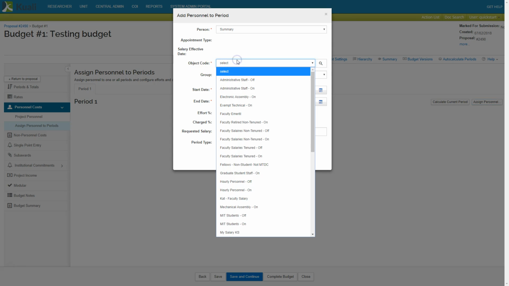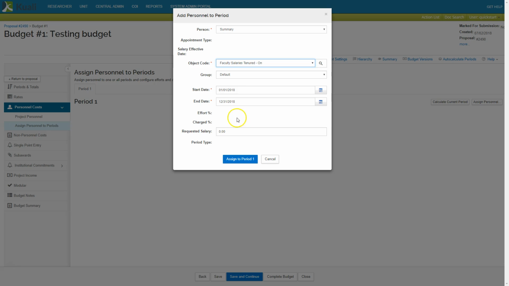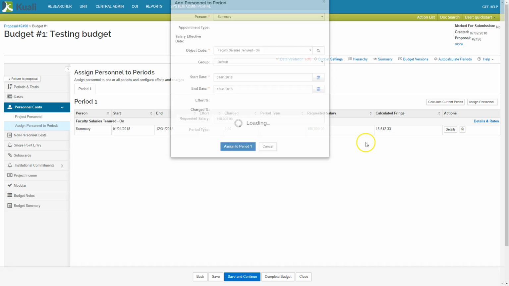So we're going to go to Object Code, and we're going to say we want to add all of our faculty salaries tenured on. We want to add that entire object code. So we might have one person, 5 people, 20 people on the budget in that object code. What matters here is that we're going to put in the total requested salary for all of those individuals. So say we know that overall we're going to have $150,000 worth of salary in this object code through a number of different people. And now I can assign that to period 1.